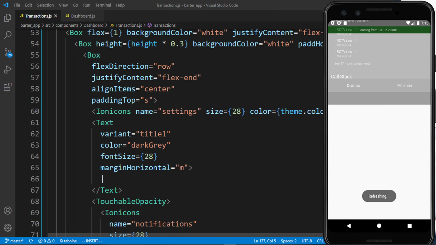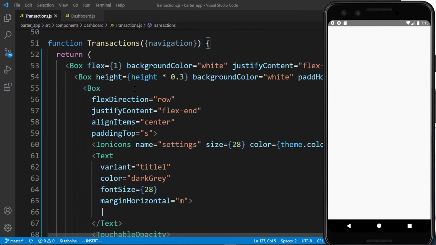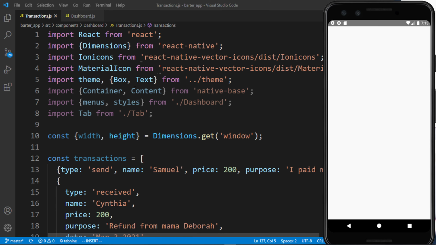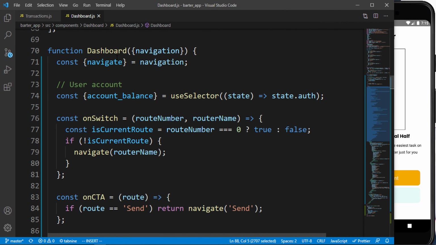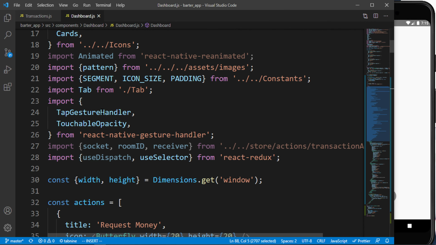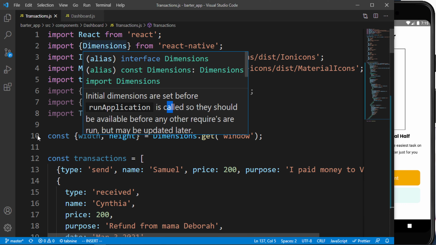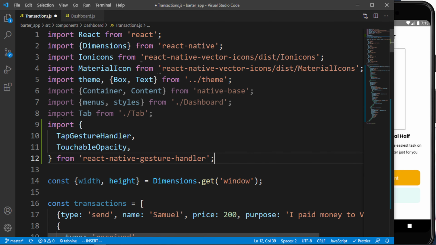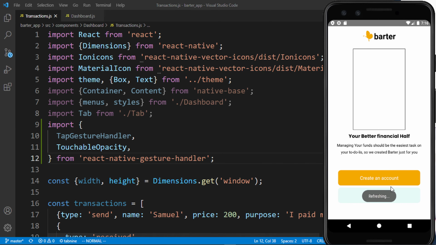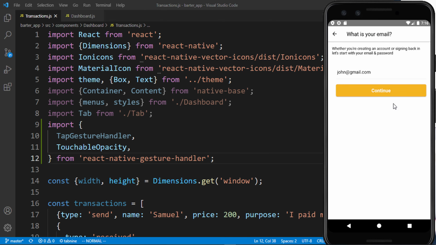And I think we are missing some things. Couldn't find touchable opacity, which is not really that hard. What we can do is still come over here, copy exactly what you see here, and go ahead and paste that. So let's save and log in again.